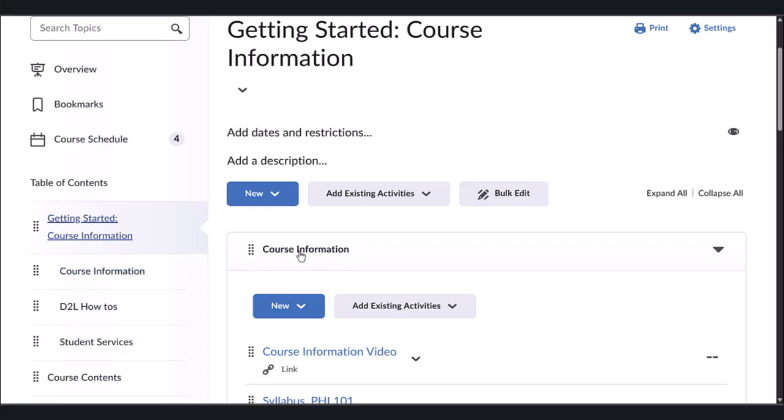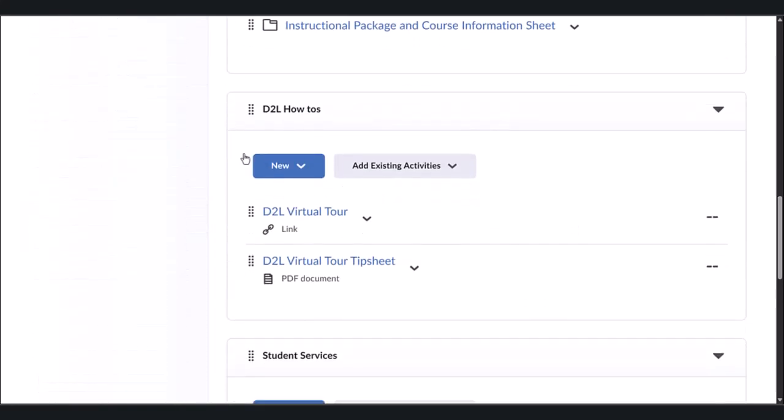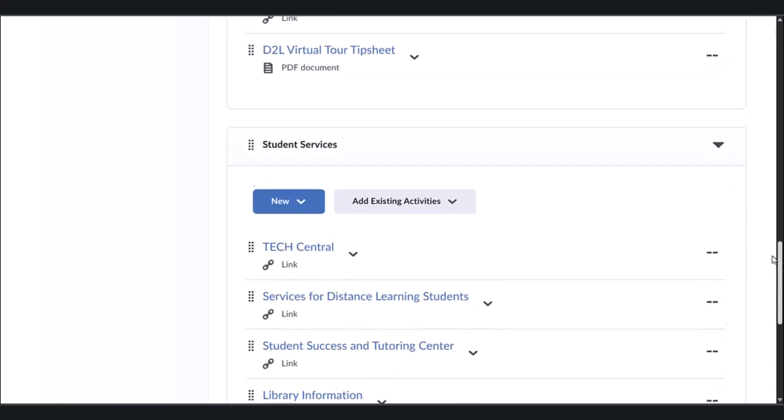There's course information. If this is working the way it seems to be, underneath this, if I scroll down, I should find D2L how-tos and student services. Well, let's see. Is that true? Yes, indeed. There's D2L how-tos. And then under that is student services. Right here.